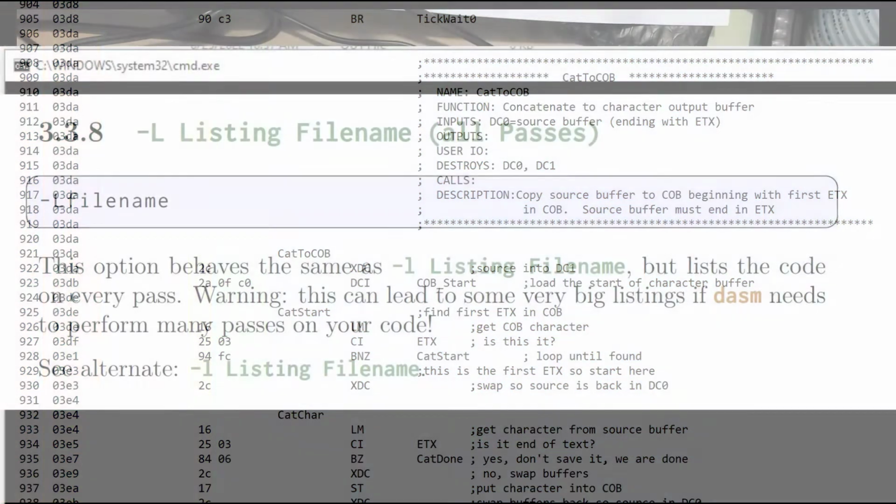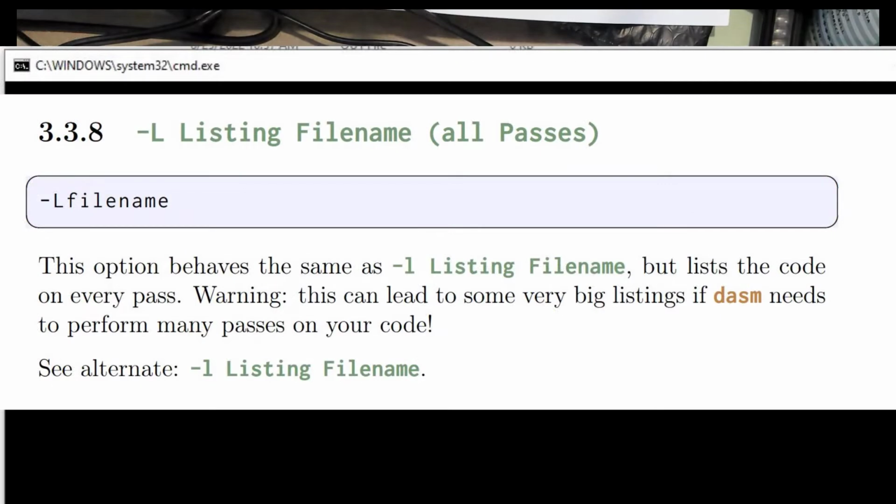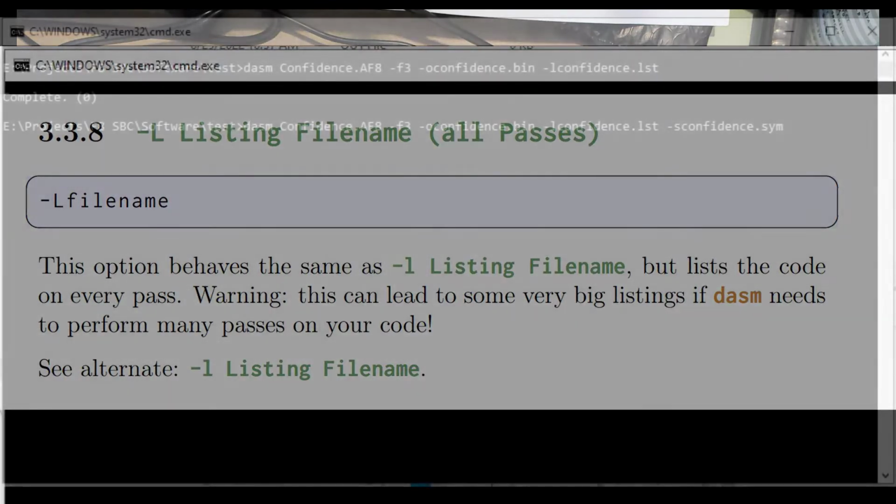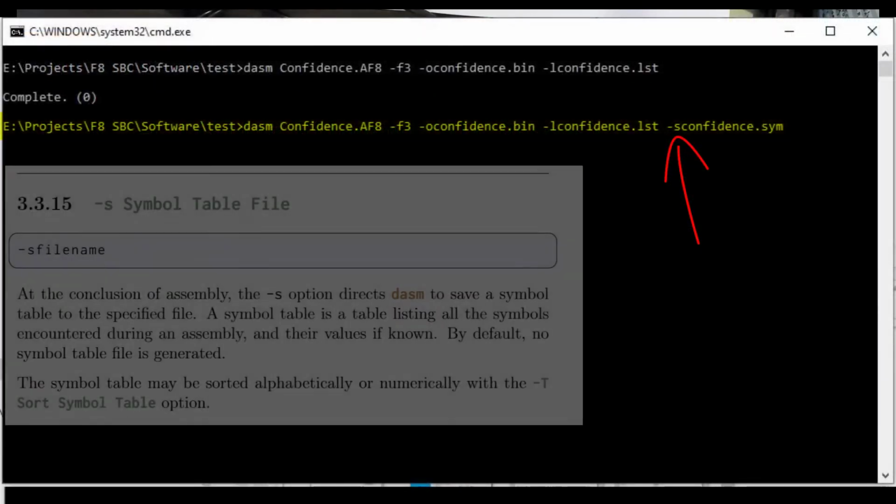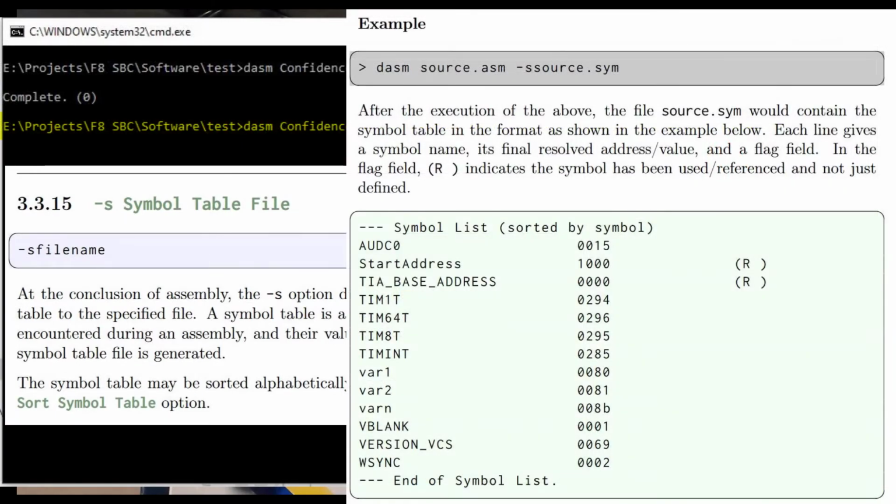code. Now you can use an uppercase L to get the list file, but the uppercase L will give you a listing file that includes the code for each pass, while the lowercase l is just the final listing. So the uppercase L can really get to be a large file. Sometimes I'll also tack on the -s file name to get the symbol table.